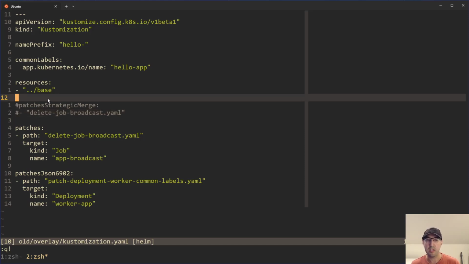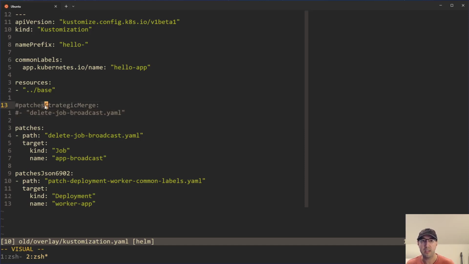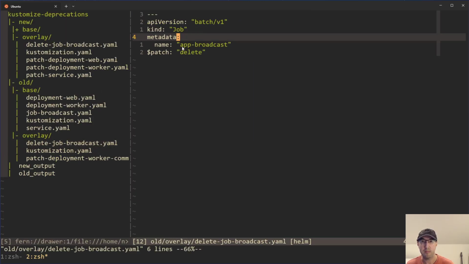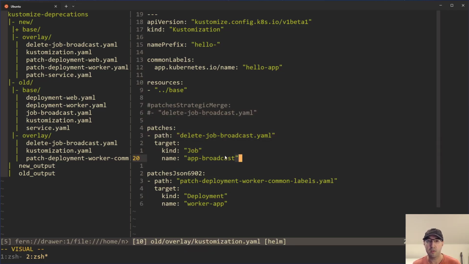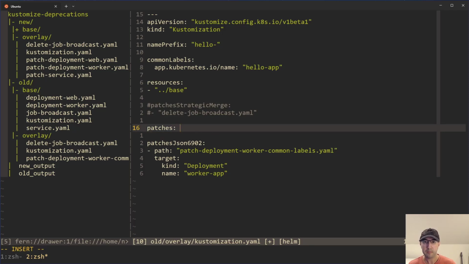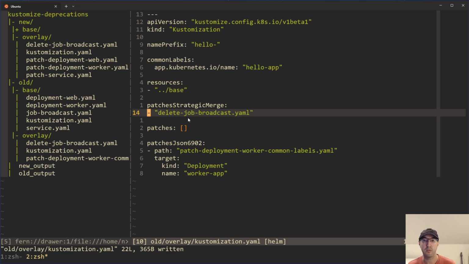So that's all you really need to do here for your refactor to get rid of strategic merge. In this case, the kind would be whatever it is. In this case, it's a job. And then the name is app broadcast. And the reason there is because it's named app broadcast over here. And this actual patch file can be used in the same way for both. So that's, again, a pretty easy refactor to do. So let me get rid of that here. I'll just make this an empty list for now, and we'll bring things back to how it was before, just so the old version is all set up for the old stuff.